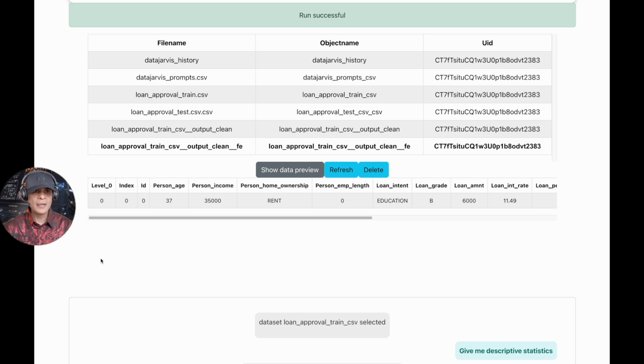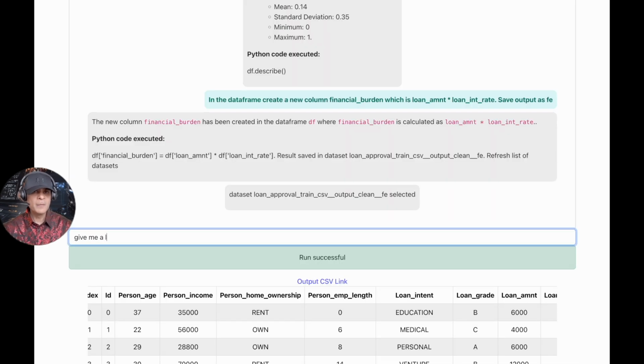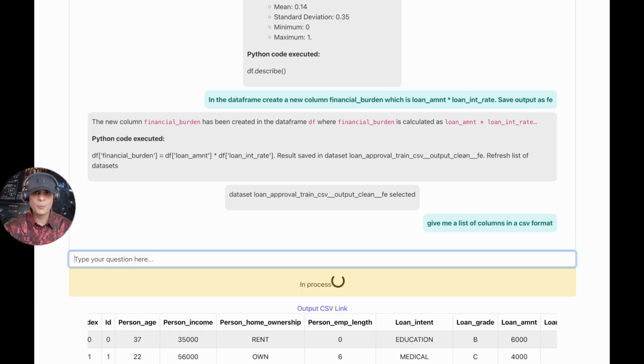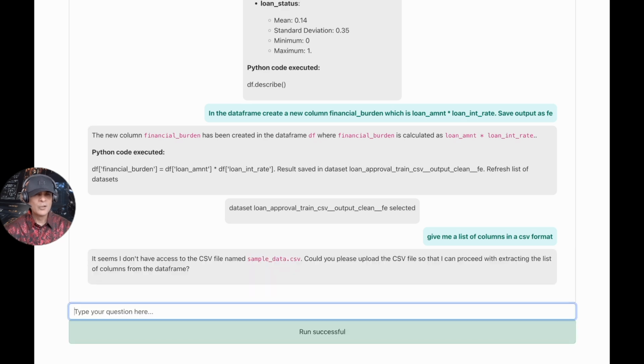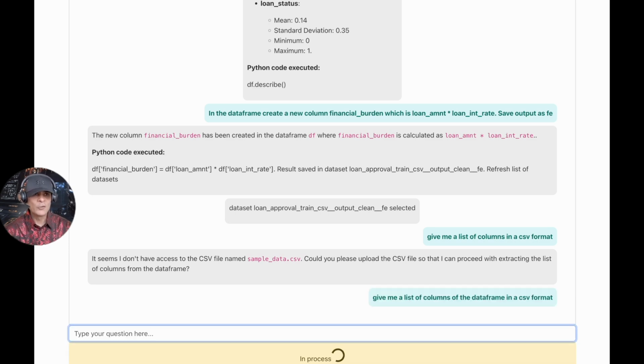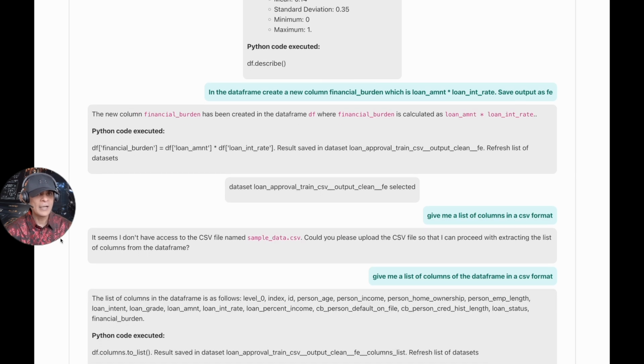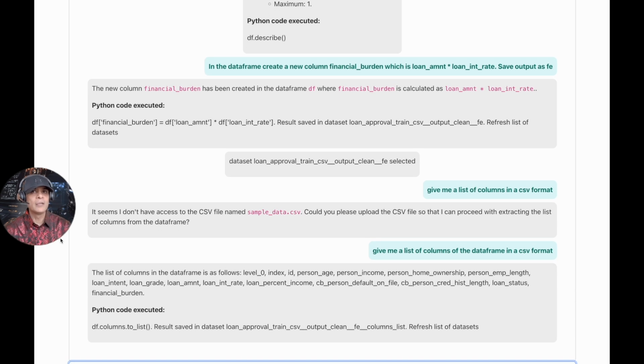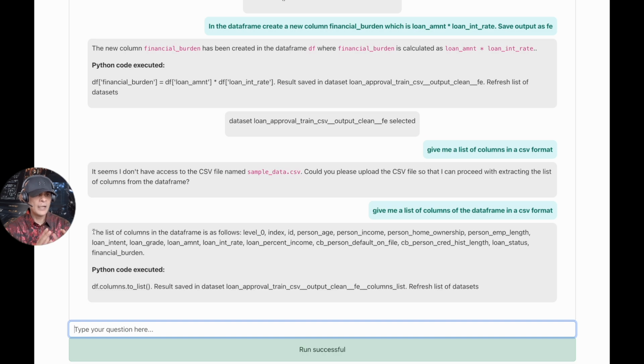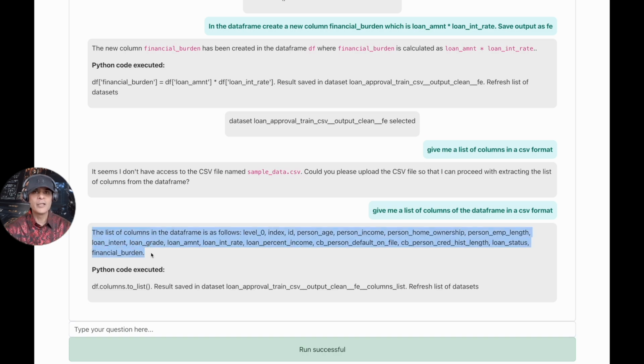I can first start by asking a question such as, give me the list of columns in a CSV format, and send the prompt to DATAJARVIS. It seems that it didn't like my prompt. So let me rephrase the question, and let me say, give me a list of columns of the data frame in the CSV format, and send it again. Alright, so now the answer is looking good, and I have a list of columns which are now available in the data frame. And let me go ahead and ask my machine learning question.